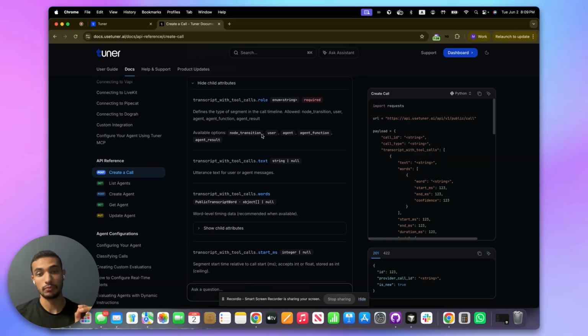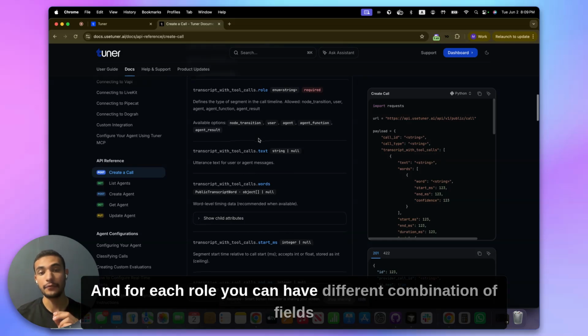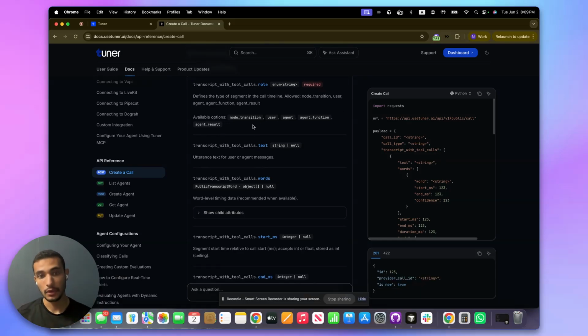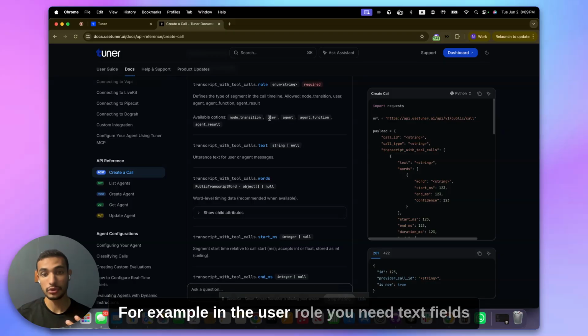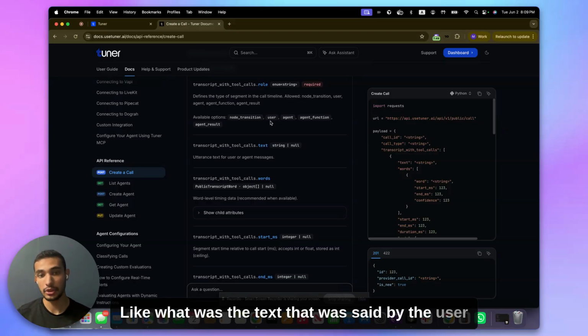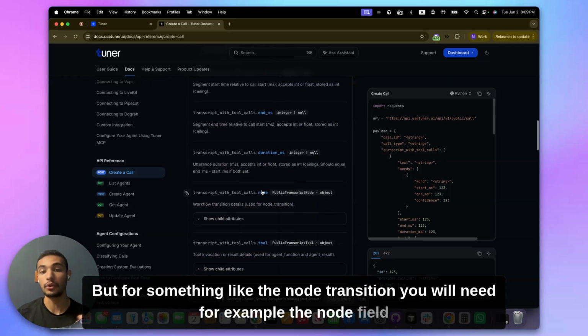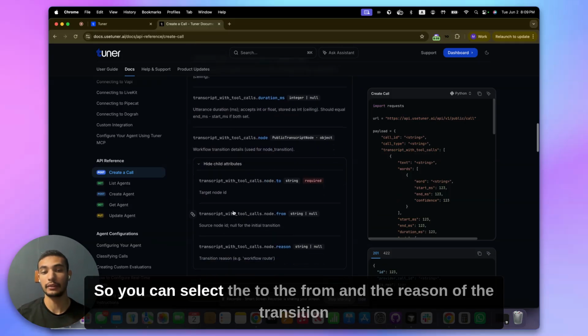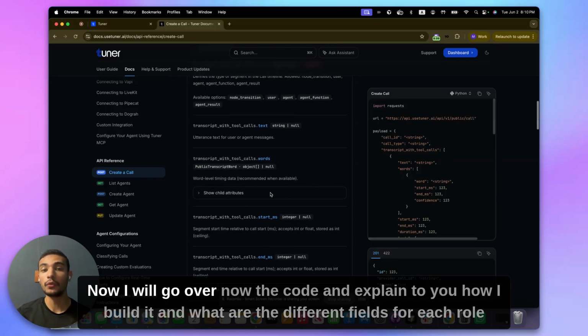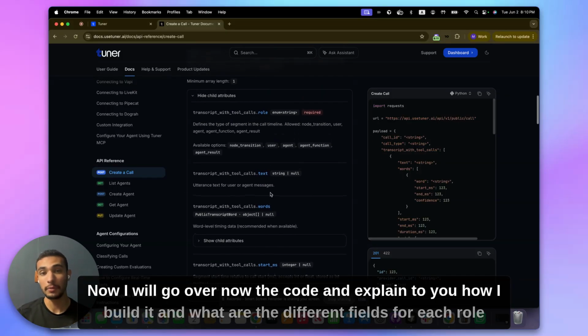And for each role, you can have different combination of fields. For example, in the user role, you need text fields, like what was the text that was said by the user. But for something like the node transition, you will need, for example, the node field. So you can select the to, the from, and the reason of the transition. Now I will go over the code and explain to you how I built it and what are the different fields for each role.